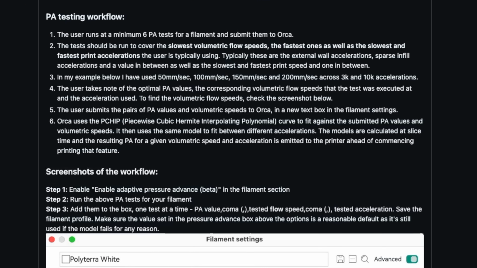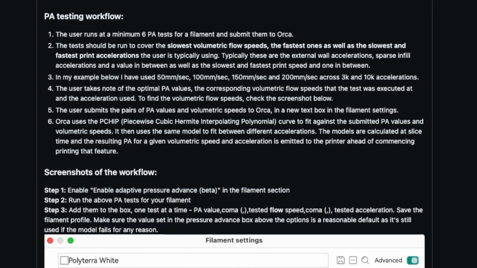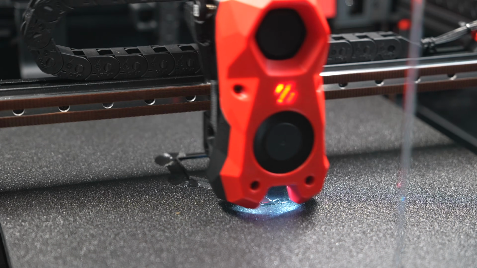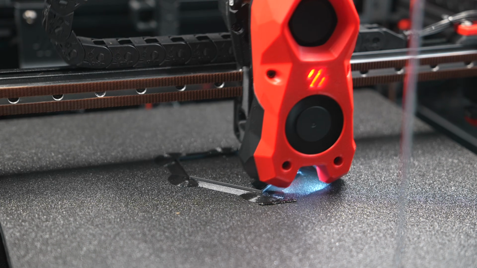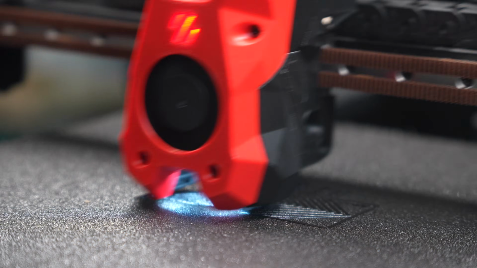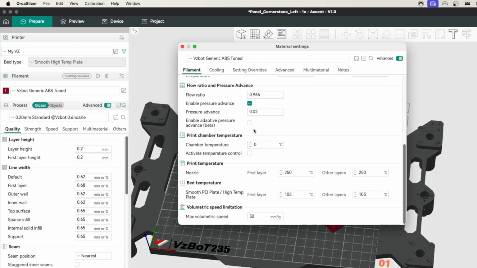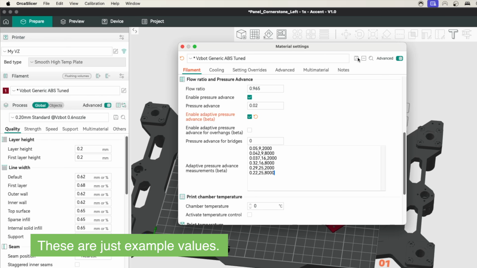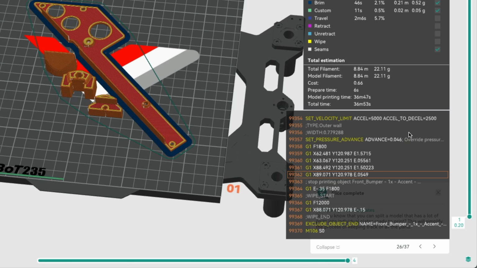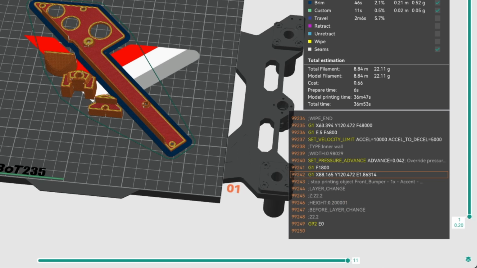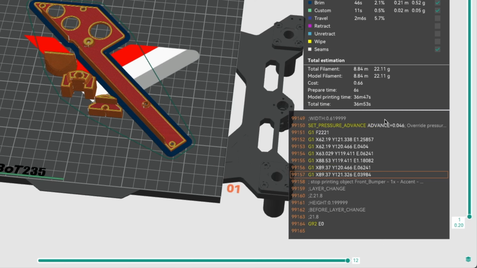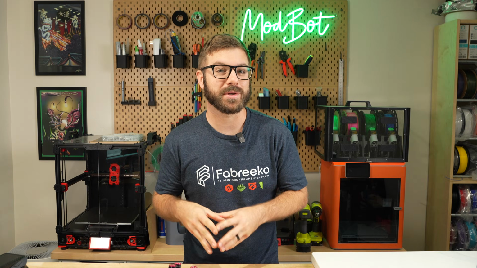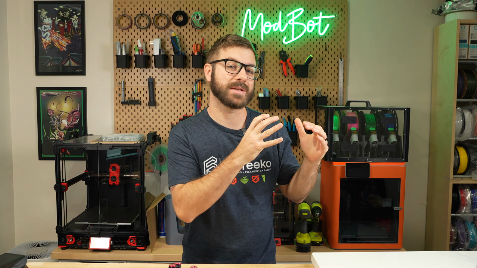Currently, this method needs manual calibration, requiring you to run at least 6 PA tests for the filament you're tuning, covering a range for the lowest and highest flow rate you'll be printing, as well as the slowest and fastest accelerations you're using. Taking down these values, you'll input the optimal PA value, along with the flow rate and acceleration used into a text box under filament settings. Then, slice your file like you normally would to have OrcaSlicer input the correct pressure advance into your G-code based on the upcoming volumetric flow and accelerations. There's so much more to cover with this, but it's really exciting to see even just the beginning steps.